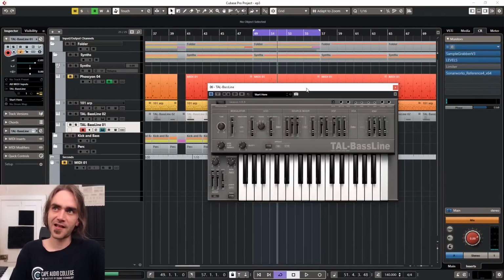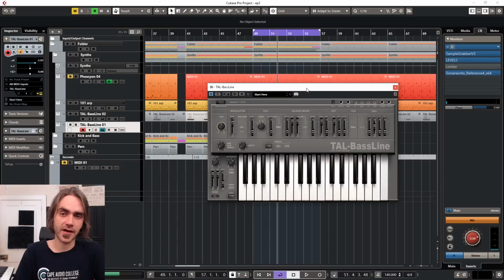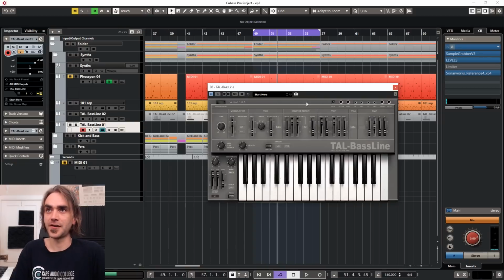The plugin is called TAL-Bassline by Togu Audio Line, and it's free, so I'm going to post a link in the description. I believe there is a paid-for version that's a little bit more extensive in the features, but to get the actual sound of the SH-101, you can use this free version. I think the only extras that you get are a built-in sequencer and stuff like that, but I'll show you a couple of ways around that.